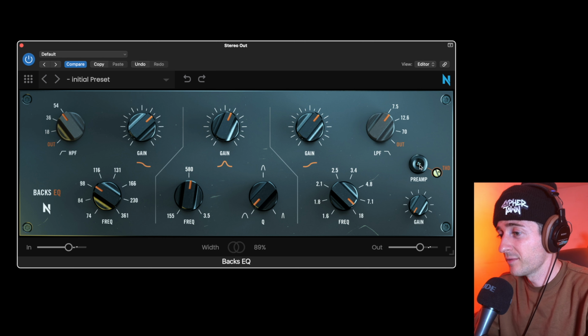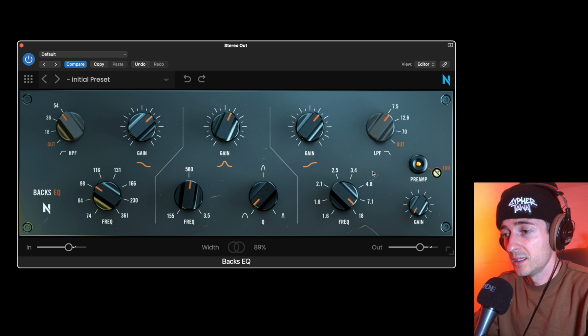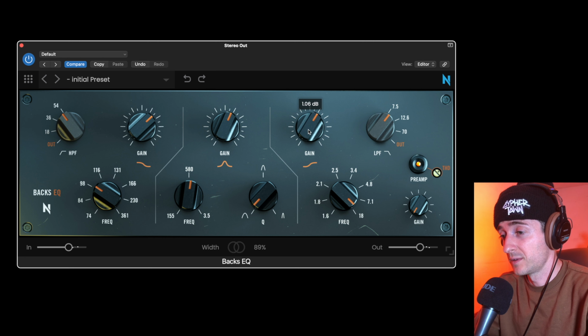And here we have the preamp section to add warmth and saturation like a vintage tube. Here we have the curves, the famous curves of this EQ, so musical. And here we have the frequency, and you can boost around this frequency that you choose.